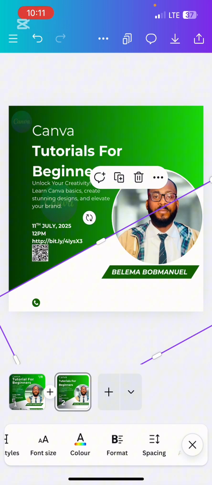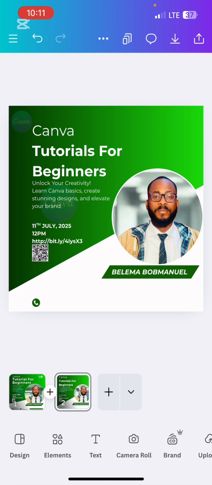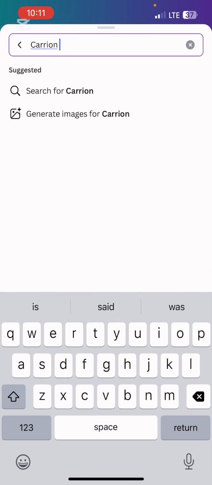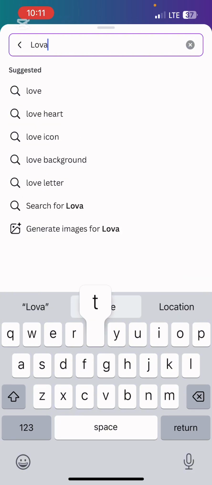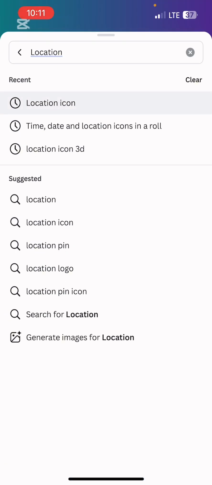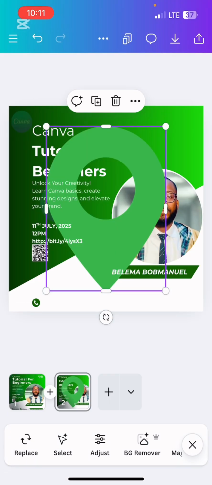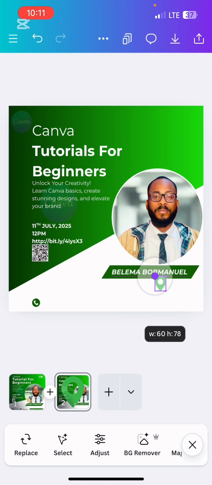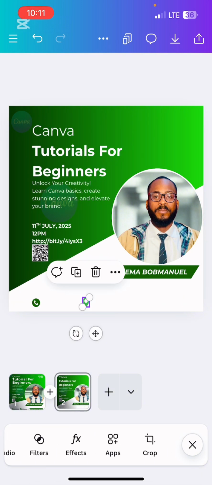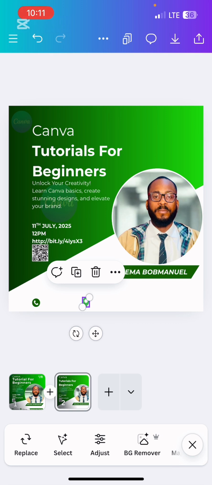Okay, the next thing is location. Just search anything you want is actually there for you. So you just know what you want. Just know the design you want. Pick this, and change the color. Okay, that's exactly the green.